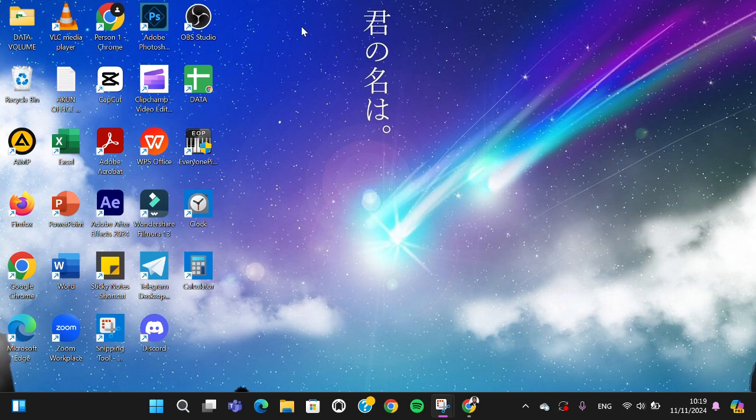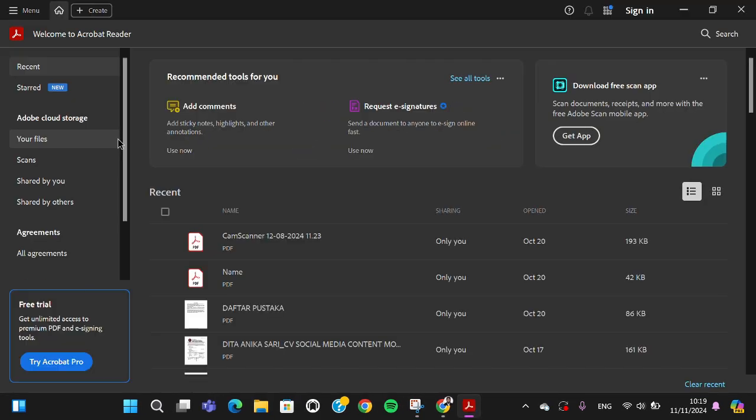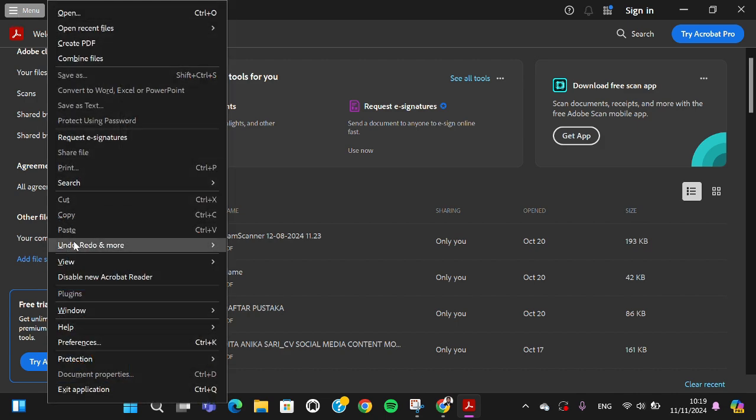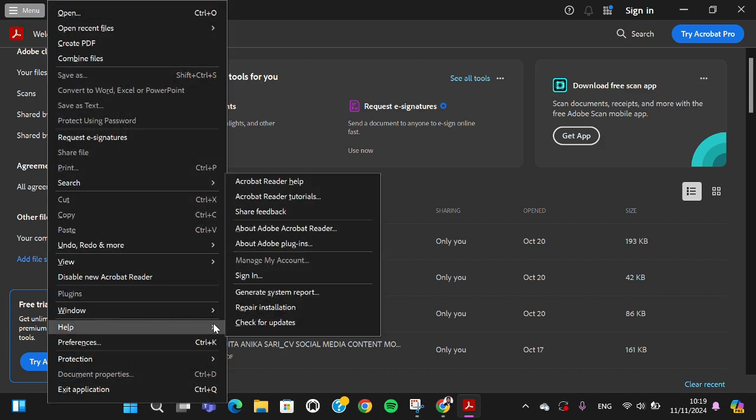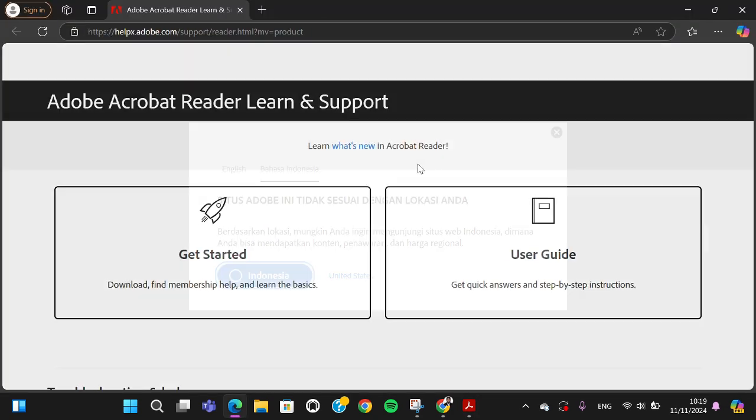First of all, I'm going to open up my Adobe Acrobat application on my computer, and to fix the problem, the first step we can try is go to the help menu. You can select the menu right here, and then go to help, and then I'm going to go to the Acrobat Reader help. Okay, and just wait for a moment guys. It will bring us to the Adobe website.